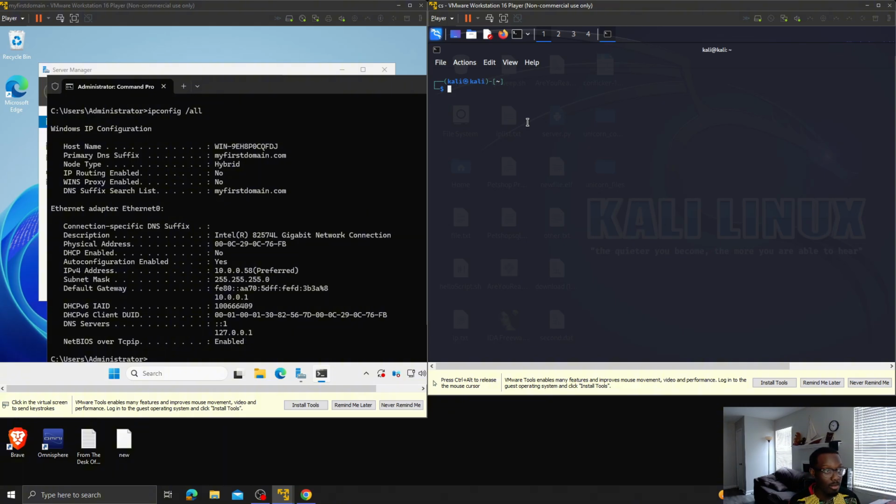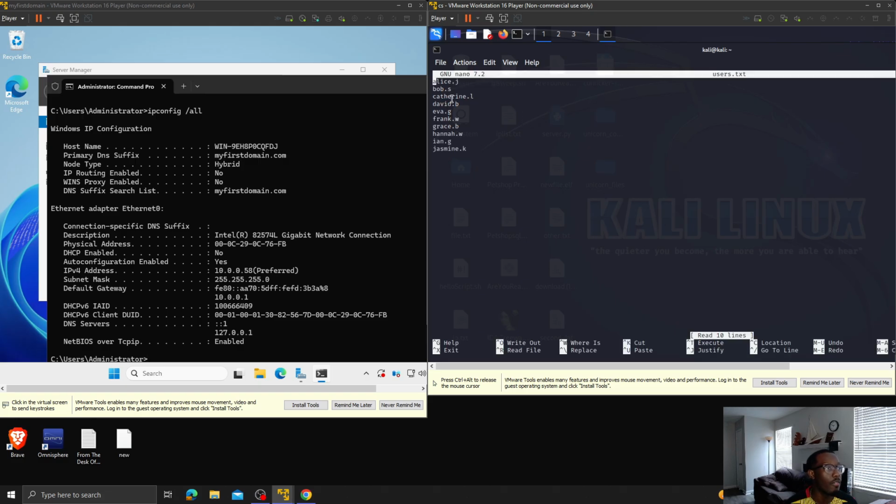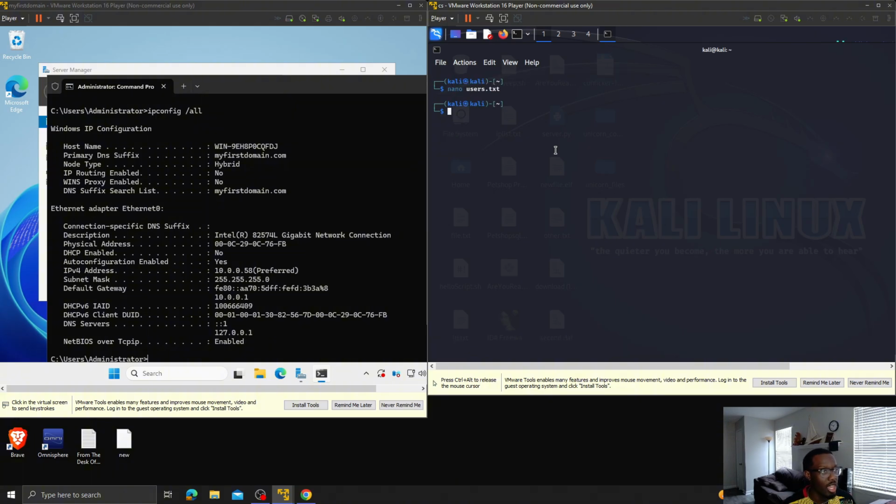Let me see, I believe I called it users.txt. So here we have Alice, Bob, Catherine, David, Eva, Frank, Grace, Hannah, Ian, and Jasmine. I just want to quickly show you the list. This is the list of users that we used when we were creating our Active Directory environment, where we were trying to automate the creation of it. So we just grab that list of users. For this attack to work, you must have some semblance of knowledge of who the users are or who they could be, because this next part depends entirely on whether the pre-authentication is disabled. Let's go ahead and exit out of here.